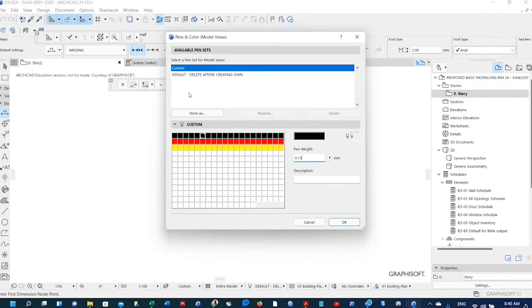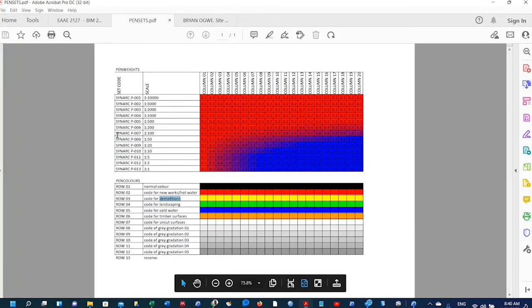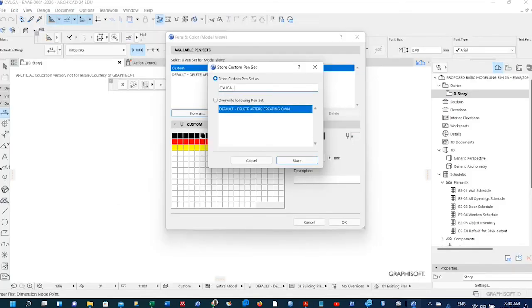So how do I save it? I will say store as, okay? And I'll give it a name. Remember, I said that you'll use your surname, so Oyuga. Number 1 to 50 is 008, okay? So I'll say Oyuga 008. Then I'll say it's scale 1 to 50. Maybe I can say it's at 1 to 50.